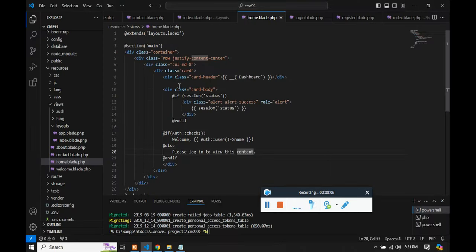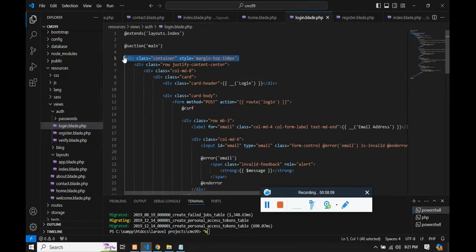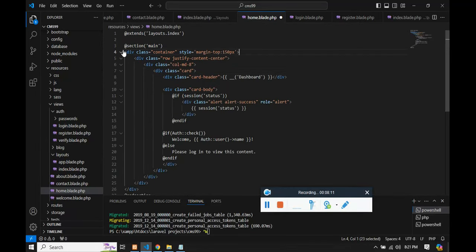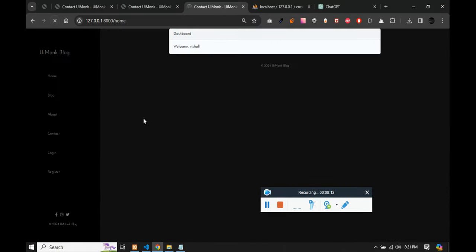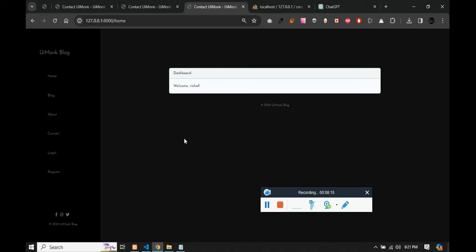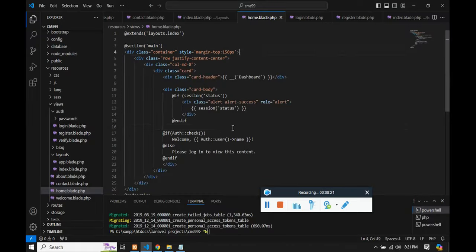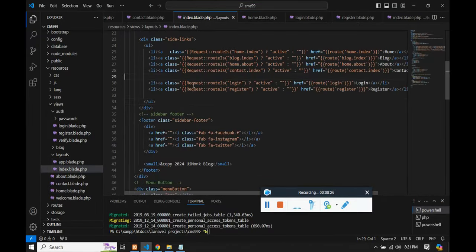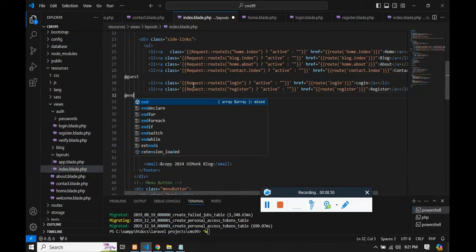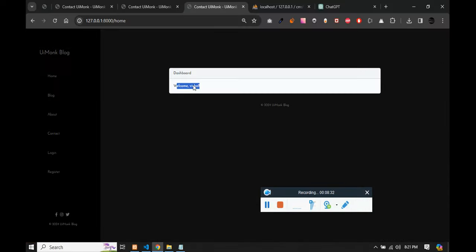Cool. And if you want, again you can make the margin 150 pixel. Since I'm logged in, I don't have to show the login and register links to the logged in user. So in that case, what we can do is create @guest, so it won't be shown.